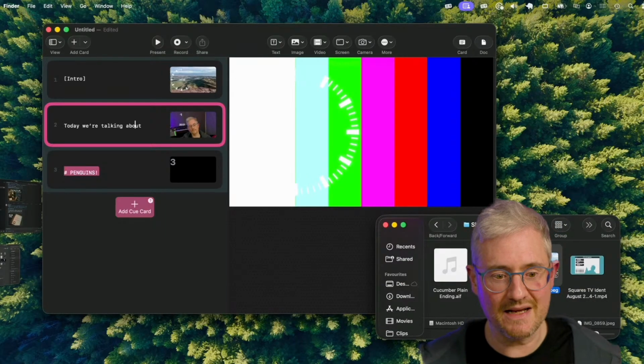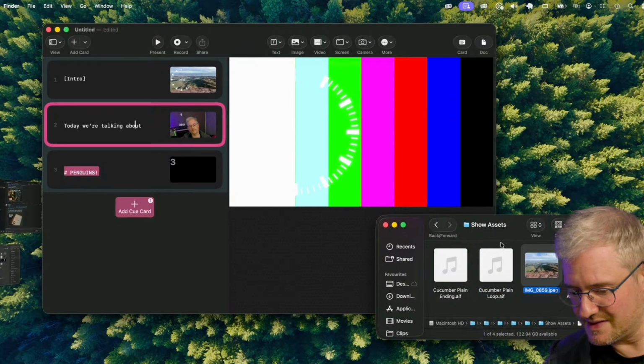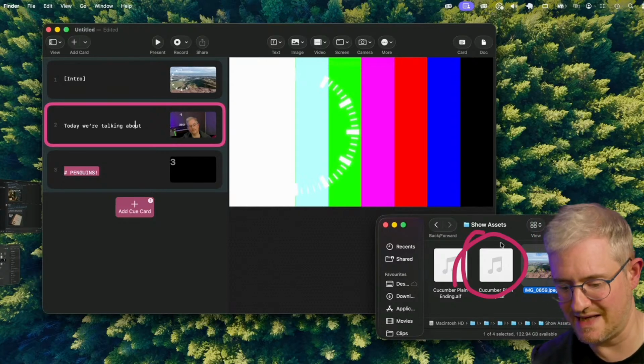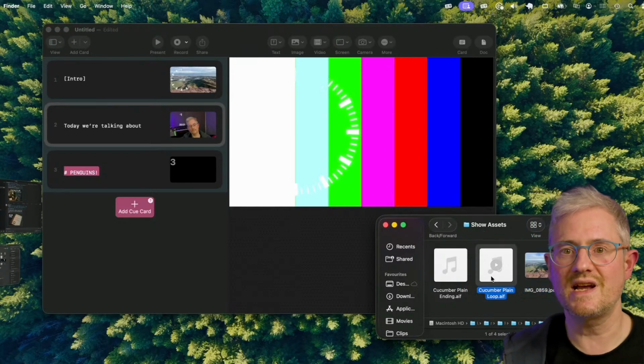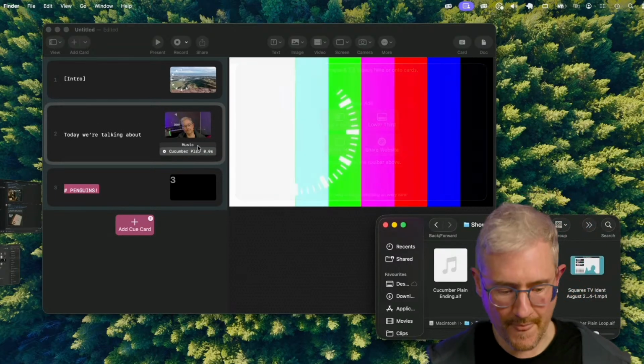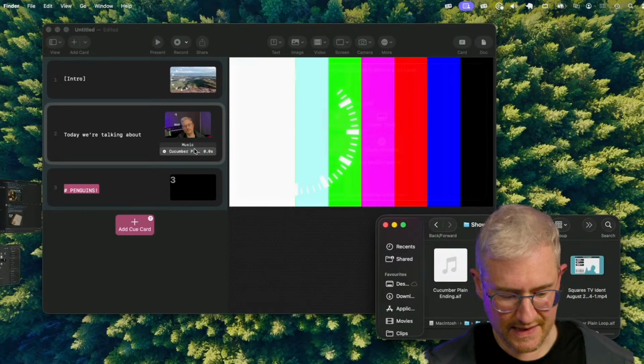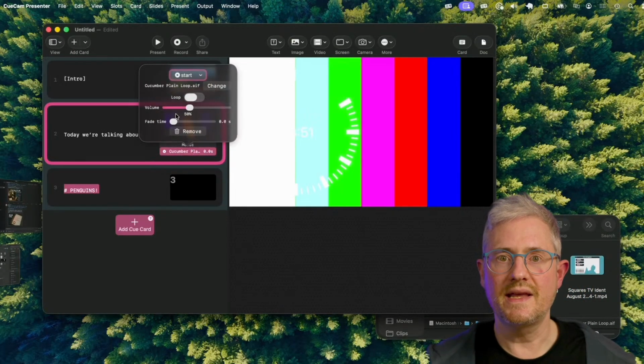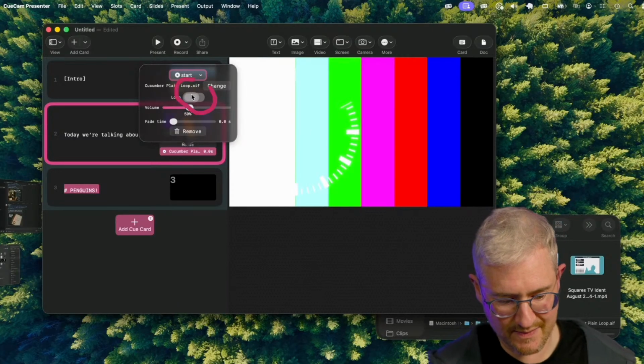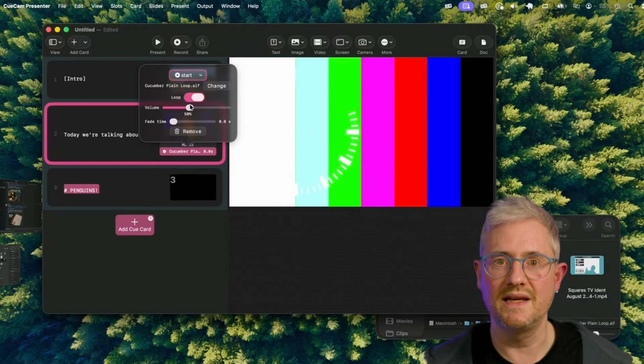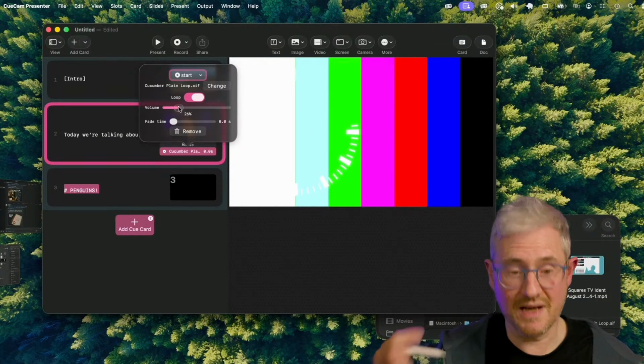So next I want to add some background music. I've got my background music down here. Wait, that's a picture. Yeah, it's down here, cucumber playing loops. I can just drag that into the card, and that then appears down here. If we click on there, we can edit the settings, and we can have that music loop just by clicking on loop here.